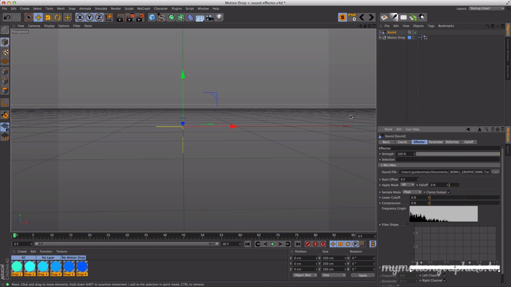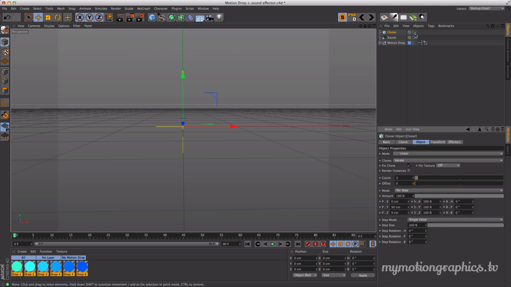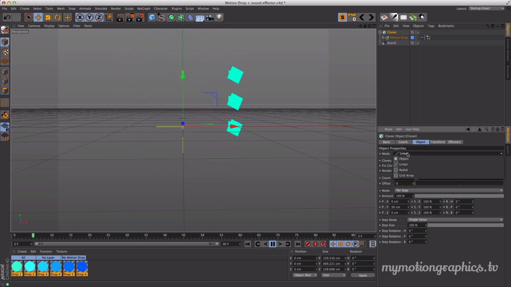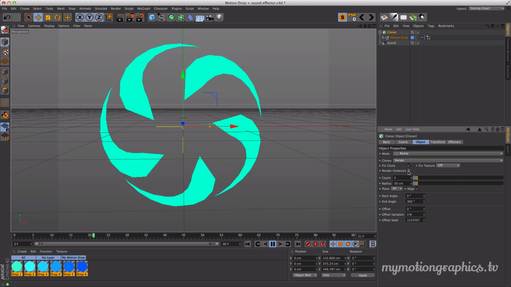Now this isn't working really well right now because we have barely done anything. So before moving on, I'm going to create a cloner and bring the Motion Drop inside the cloner. Let me just press play for a minute and change the mode of our cloner. Change the mode to radial.